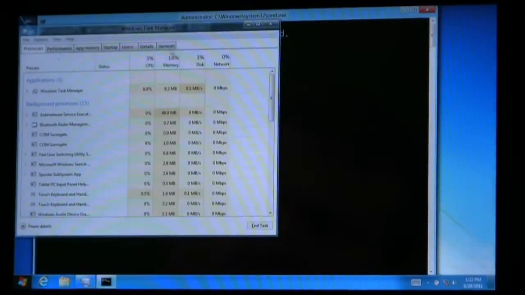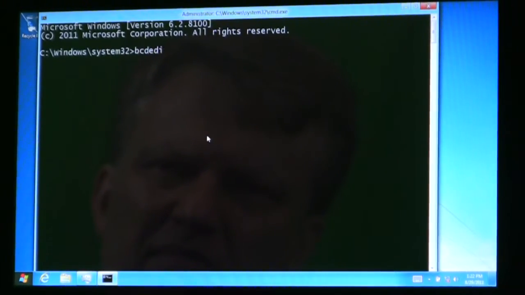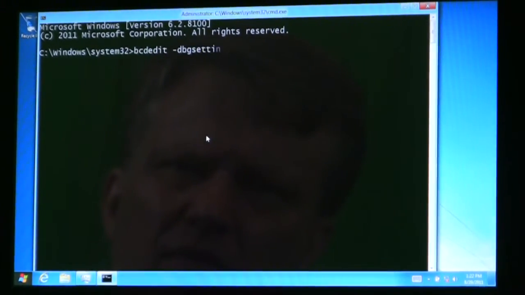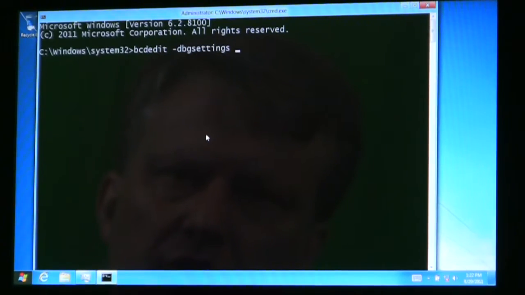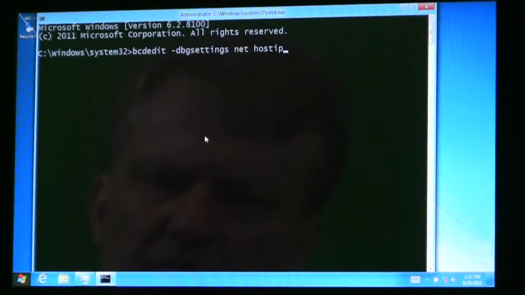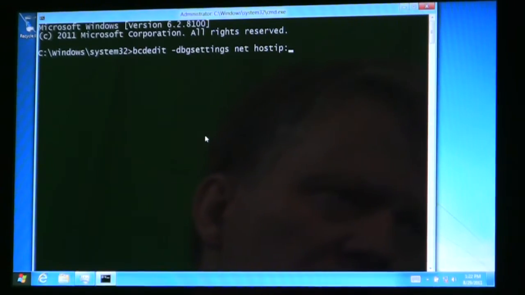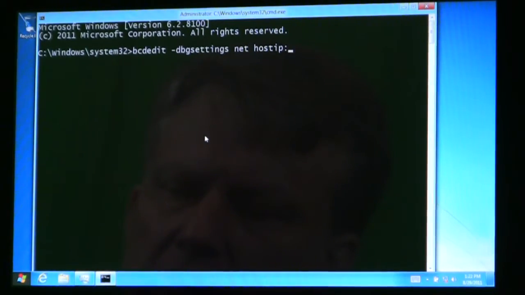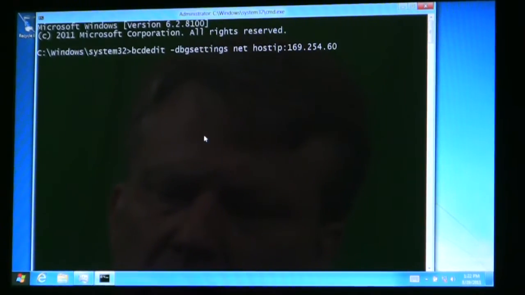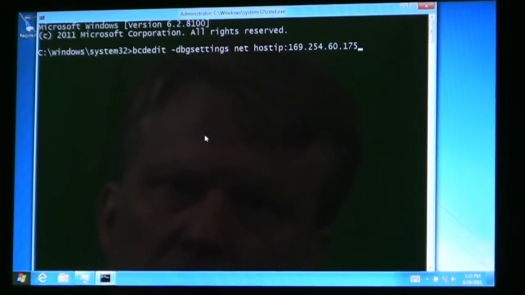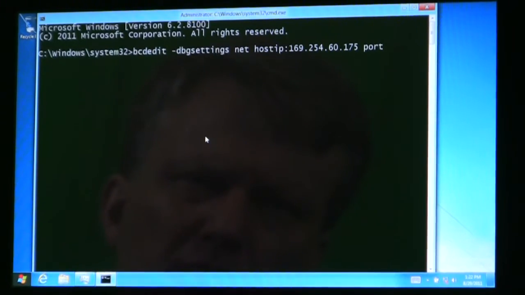Elevated command prompt. And then I'm going to run bcdedit. First, I'll set up the debugger settings. And our target machine has a host IP of 169.254.60.175. And I'm going to use port 50,000.